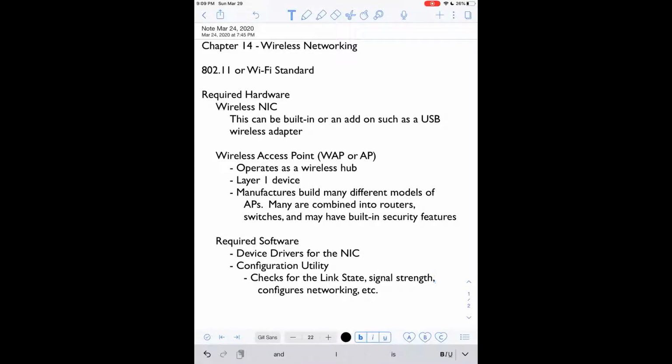Starting off with Chapter 14, or wireless networking. On the CompTIA Network+ exam, when we're referring to wireless networking, we're referring to the 802.11 or the Wi-Fi standard. To build a wireless network, we have a few requirements.